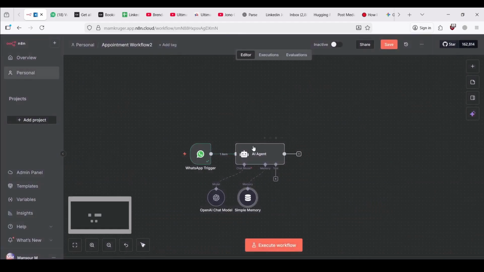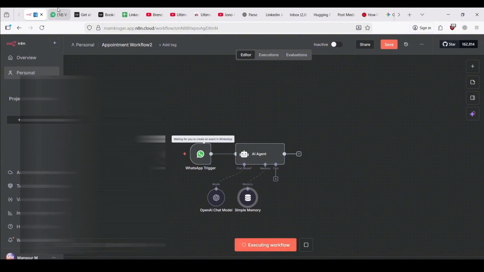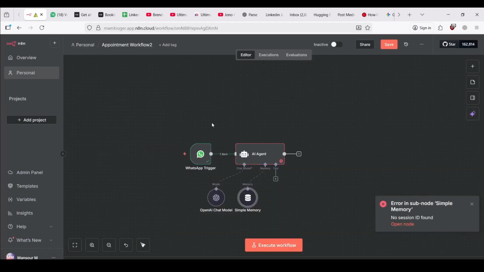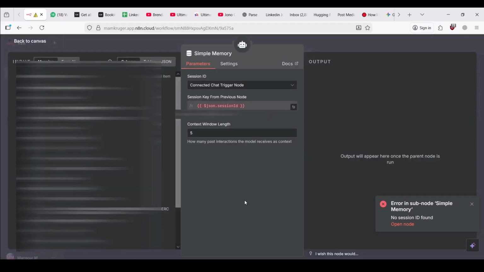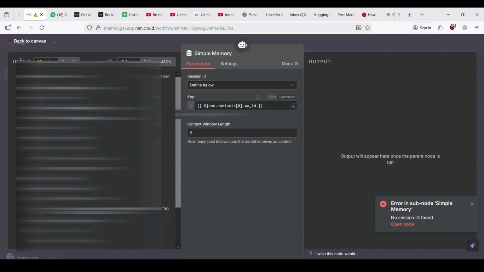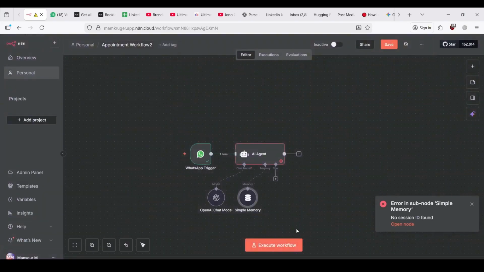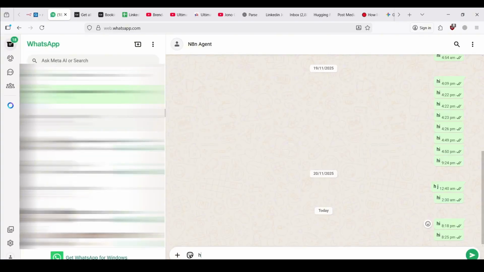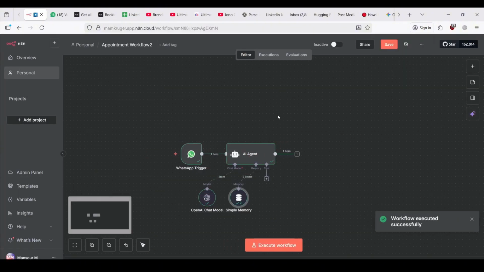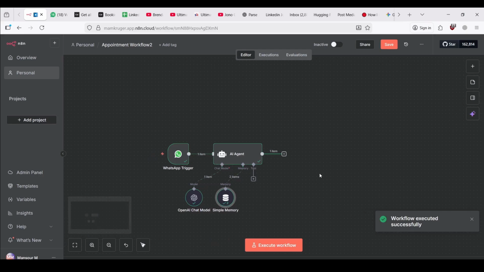Let me leave it at that for now. And let me execute this workflow to see if it's working. Let me just define below and put our number. Execute workflow. Okay. So now let's start creating the tool.